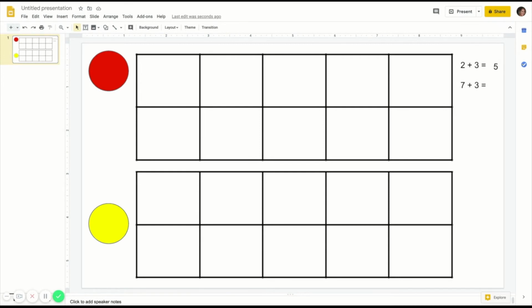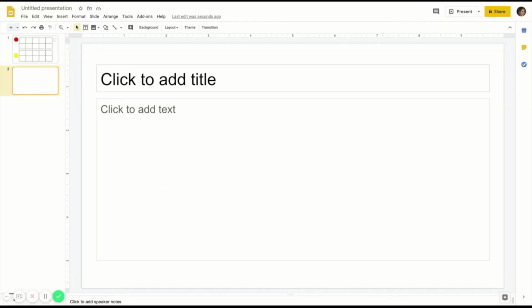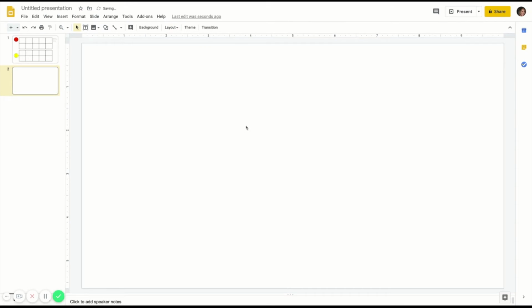So that concludes creating 10 frames. So now I'm going to move on to creating base 10 blocks for your students to use as an additional manipulative. So first thing is first, we're going to change the layout to blank again. That way we don't have those boxes in the way.